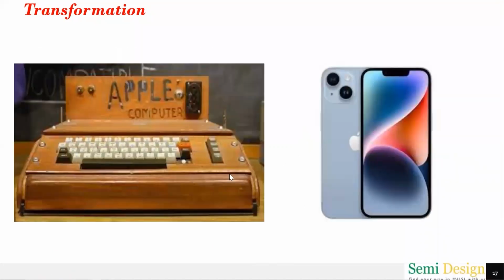Next, this is how the transformation happened. If you see the olden days Apple computer, how it looked, it didn't even have a good screen to display something. But at present we are using a smartphone, like an Apple phone, which has different features. We can install all types of apps, which support multiple purposes. So that is the transformation that has happened.